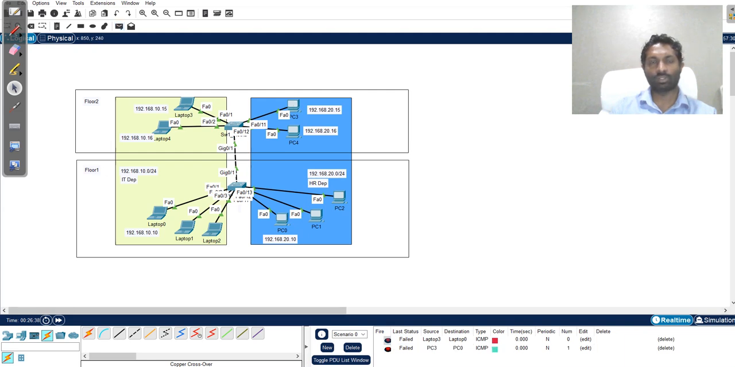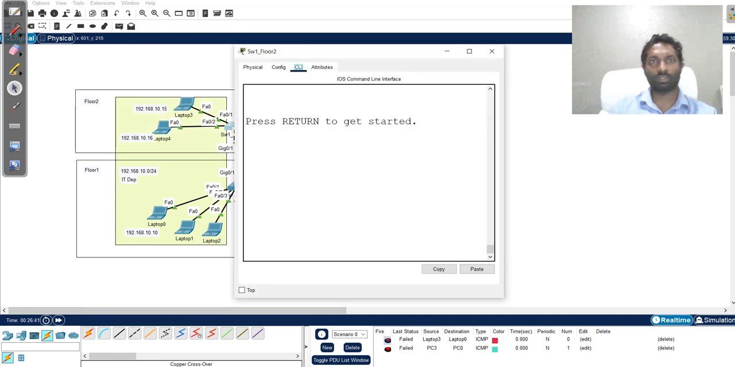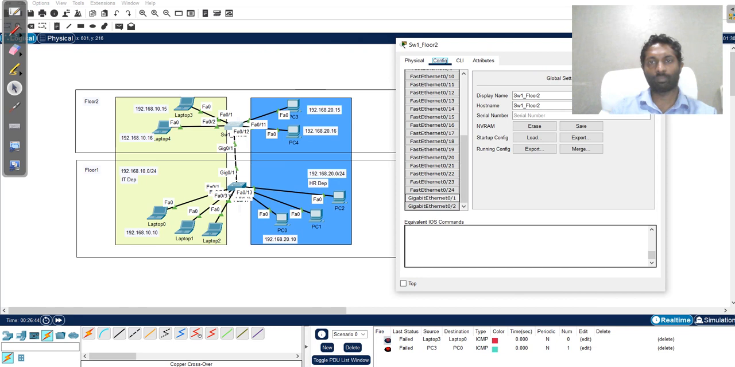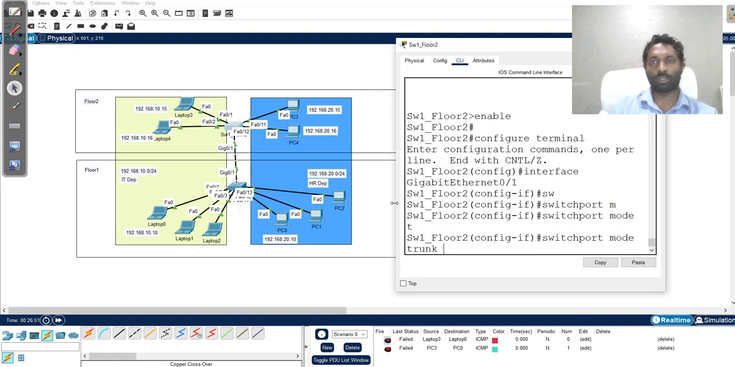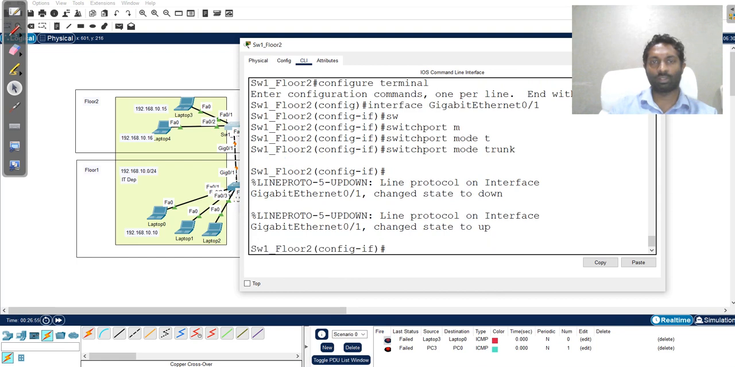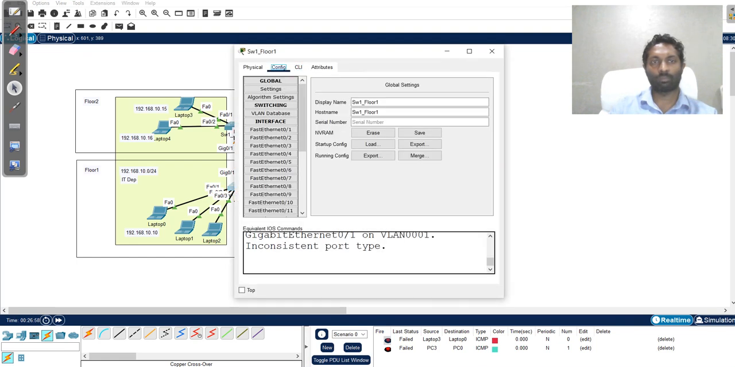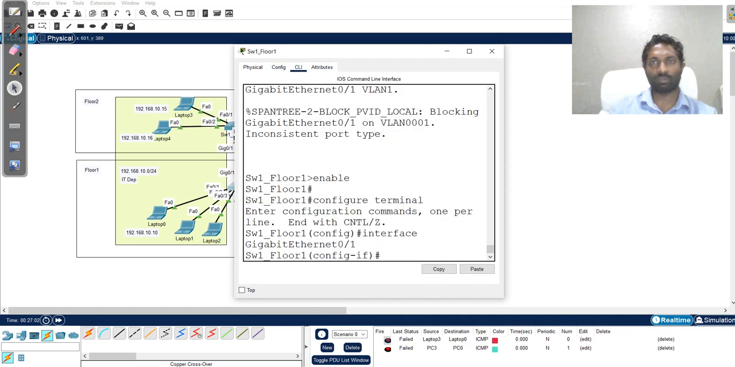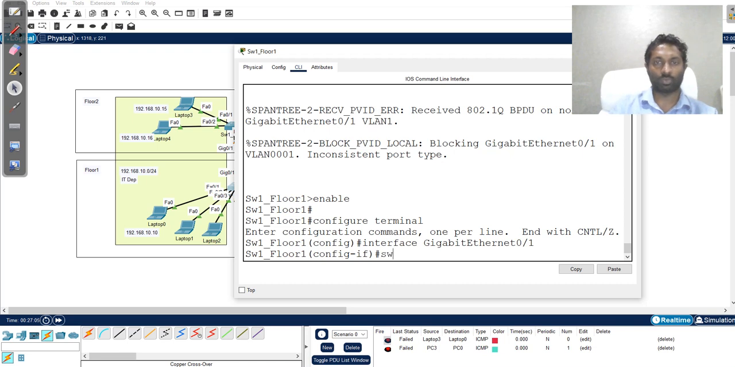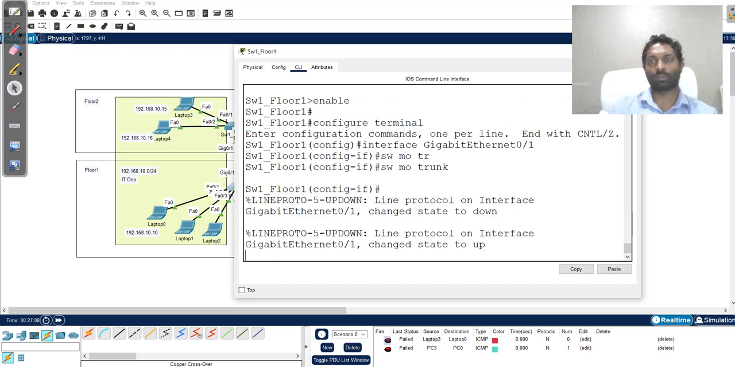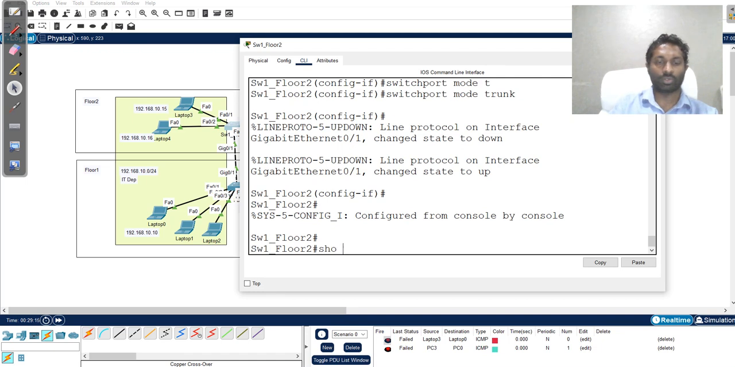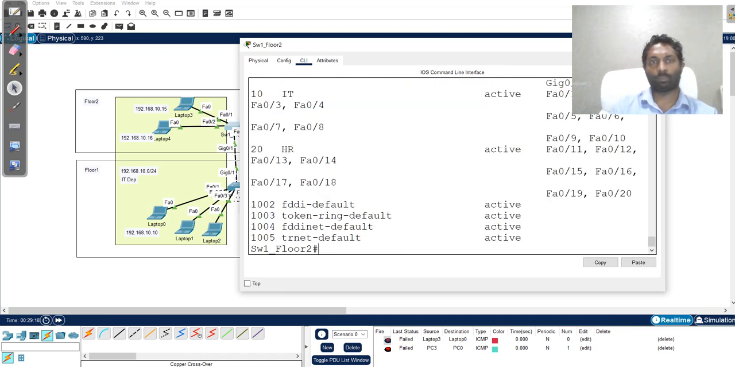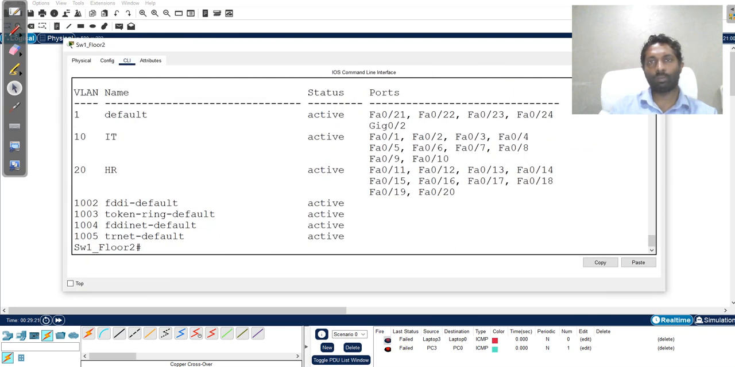Both communications fail. So now I need to convert port gig 0/1 into switchport mode trunk. I need to configure that port as the trunk port, and I go to the second floor switch and do the same configuration, switchport mode trunk. So now when I run the command show VLAN brief, I cannot find port number 1 in this output.